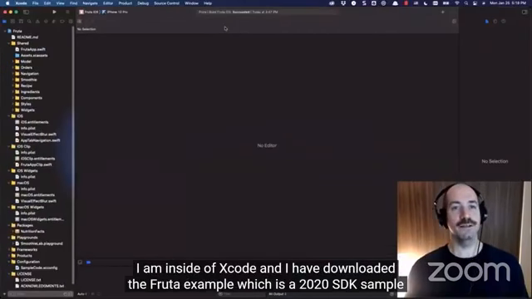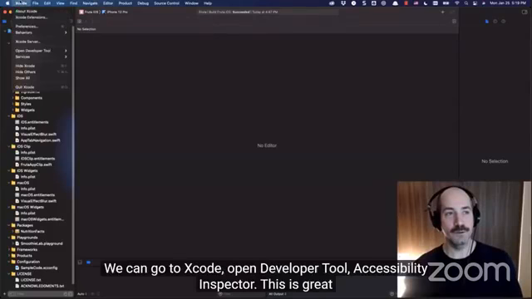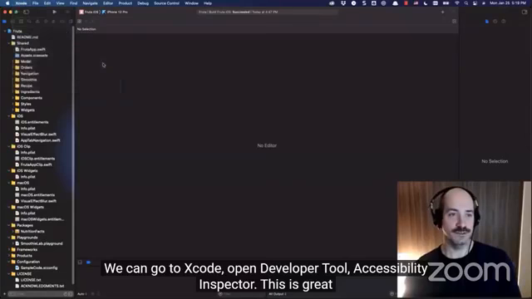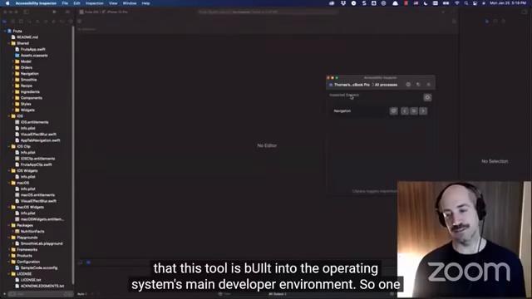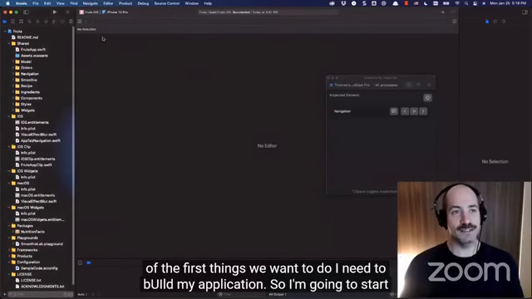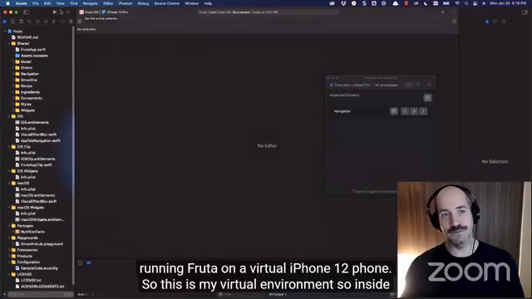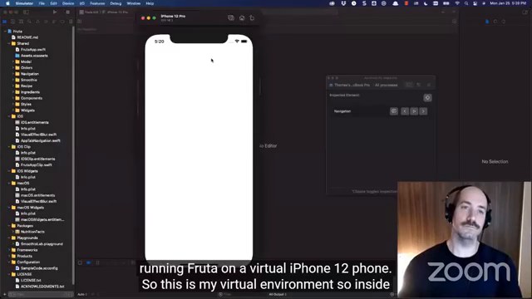So here I am inside of Xcode, and I have downloaded the Fruta example, which is a 2020 SDK sample from Apple. We can go to Xcode, Open Developer Tool, Accessibility Inspector. It's great that this tool is built into the operating system's main developer environment. One of the first things I need to do is build my application. So I'm going to start running Fruta on a virtual iPhone 12. This is my virtual environment.